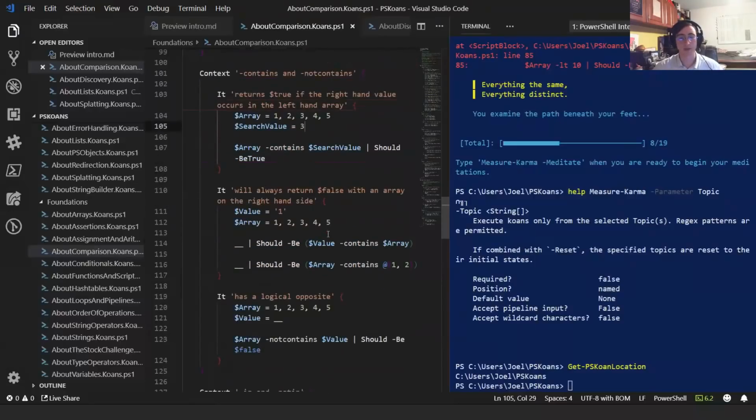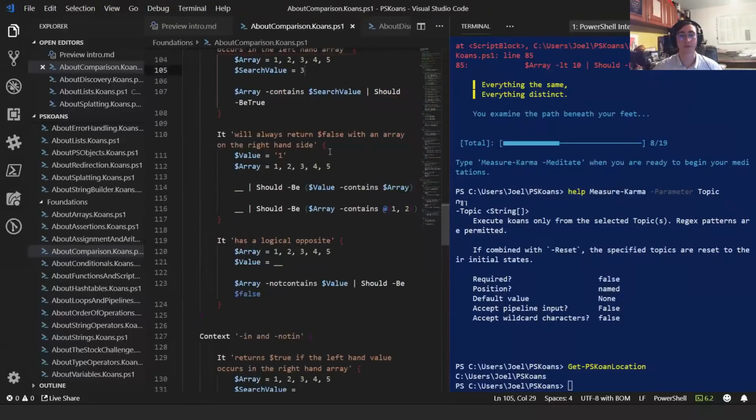It doesn't really matter that much, it's just illustrating the concept. Let's see, always returns false with an array on the right-hand side. Yeah, that's a fun one. A lot of the comparison operators, including contains, if you try to put an array on the right-hand side of them, don't behave well. Like if you say 1 equals this array 1, 2, it's going to give you false no matter what the left-hand side is, because arrays are a little more of an advanced thing, but arrays are reference objects.